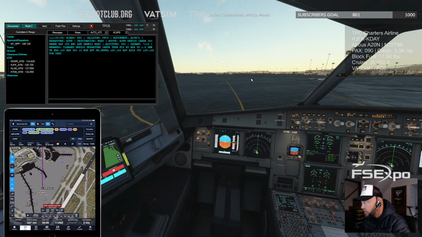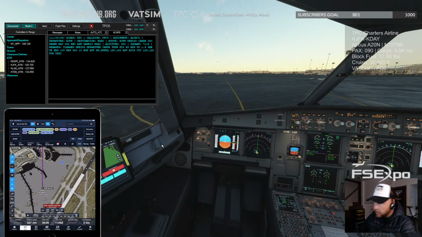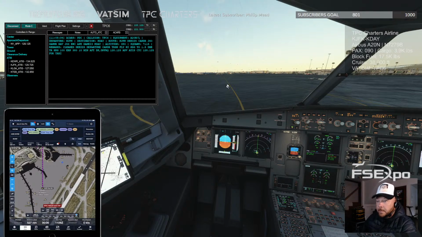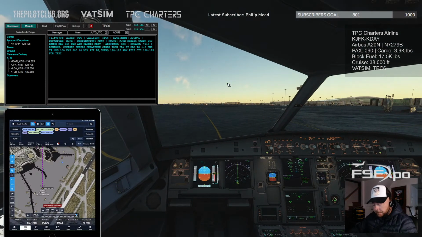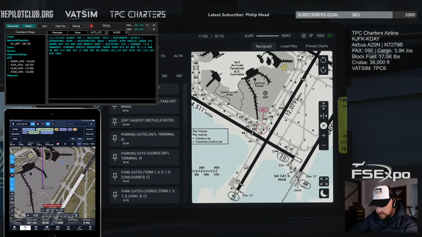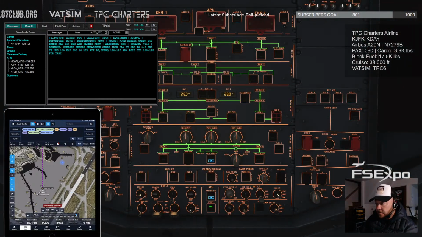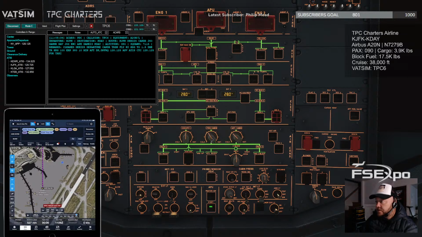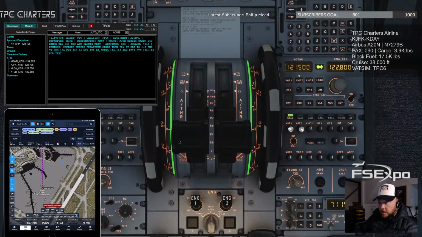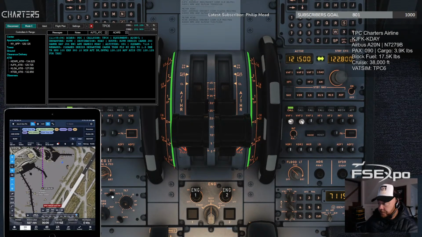All right, we'll set our parking brake. All right, engine 1 is good. We'll let the tug go. All right, that's looking good. Turn on taxi lights. We can turn off APU bleed and APU. Let's lower the temperature a little bit. We'll turn on our weather radar. Okay, that looks good.